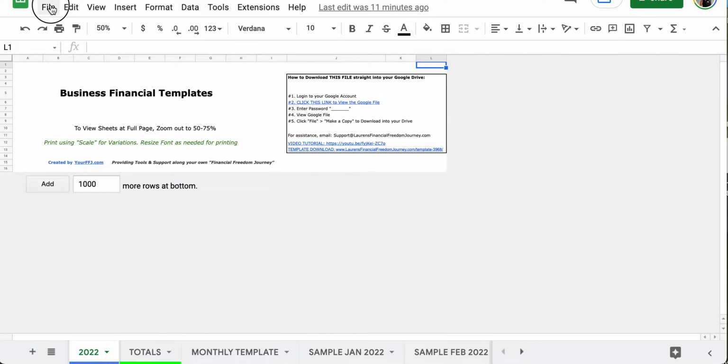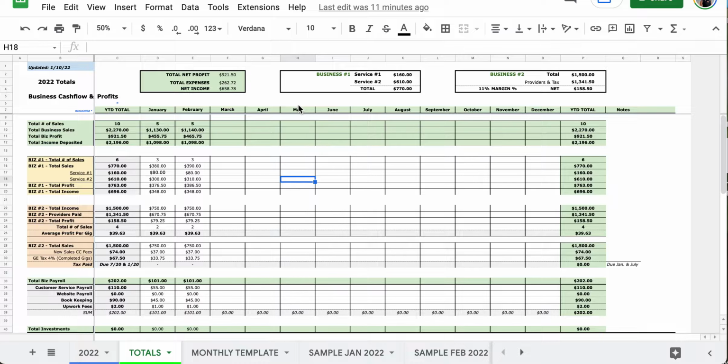So there you go. So the next tab over, which we saw as far as our printing, is our totals. So I put this in 2022, my latest updated version.